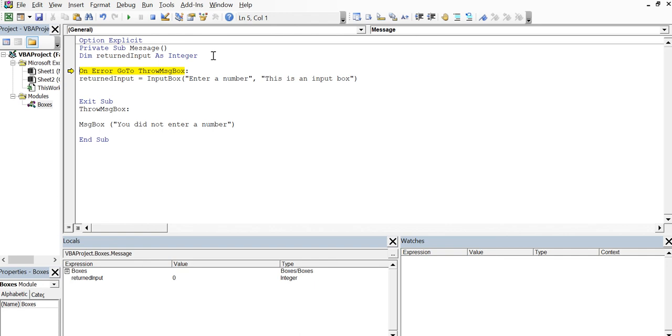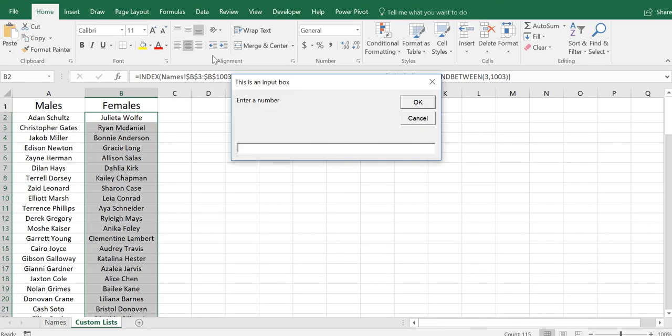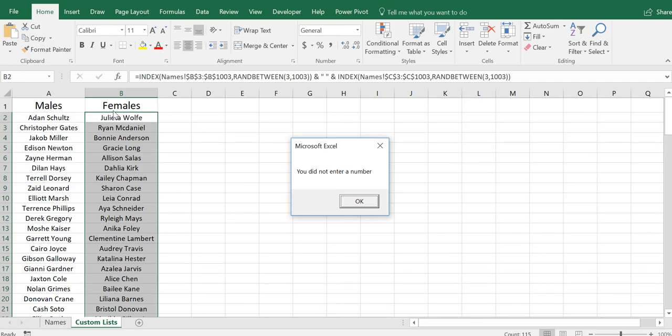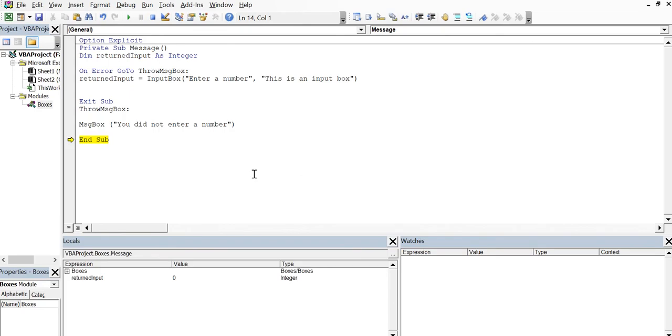Let me do this again. Next time I'm going to hit cancel. Here comes my input box. Hit cancel. Now it goes right into the error handling, and instead of me getting an error, I'm going to get, you did not enter a number. And it says Microsoft Excel for the title. That's unfortunate. All right, and I'm going to hit enter again. It's a limitation. Now let's do our S.